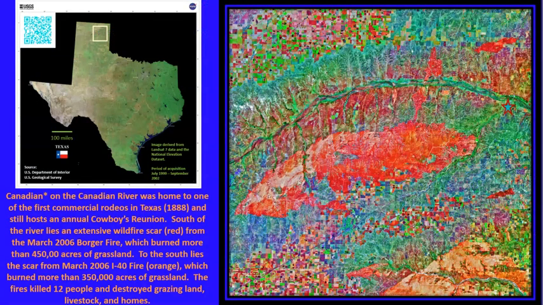We've seen evidence of wildfires elsewhere in the exhibit, and they do provide dramatic evidence of their extent and impact. South of the Canadian River, which crosses the scene, lies the extensive wildfire scar from the March 2006 Borger Fire, which burned more than 450,000 acres of grassland. To the south lies the scar from the March 2006 I-40 fire, which burned more than 350,000 acres of grasslands.